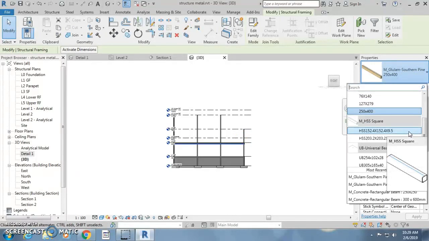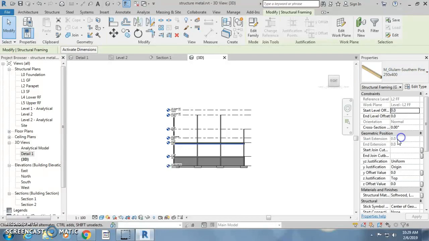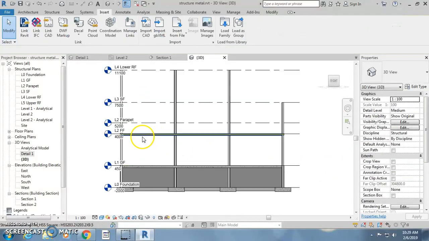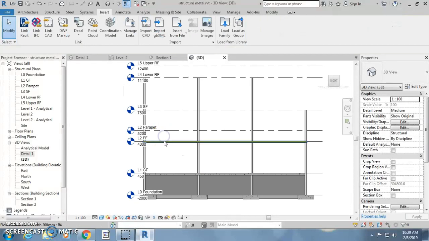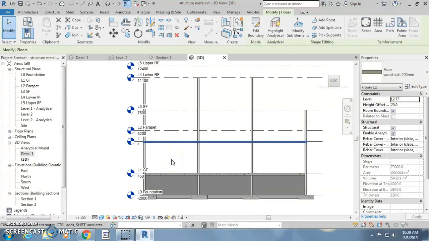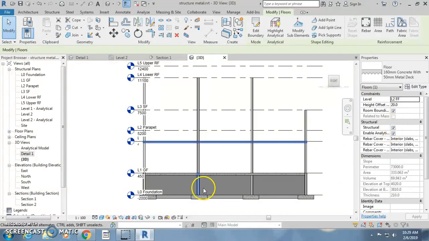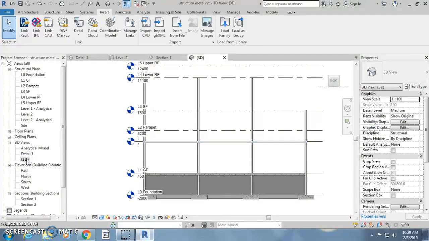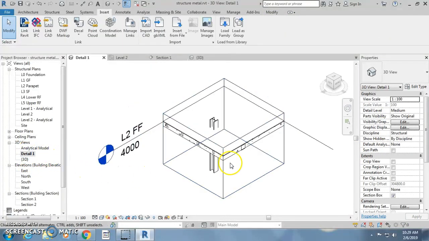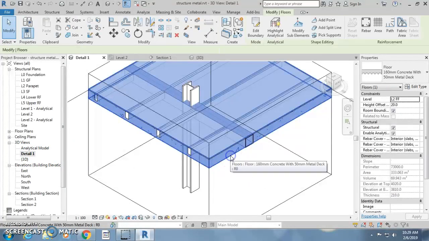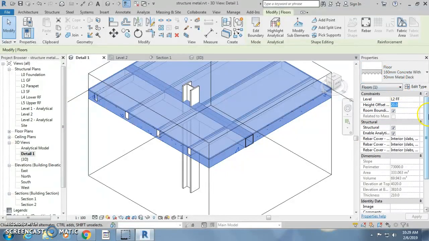Again, these are squares. I don't like the square ones, but okay, I'm gonna use them because we don't have that much time. Okay. And the slab, I'm gonna go for a metal decking. And now I go for my 3D detail. This is metal decking. It shouldn't. Okay. I'm gonna raise it 116 milli.